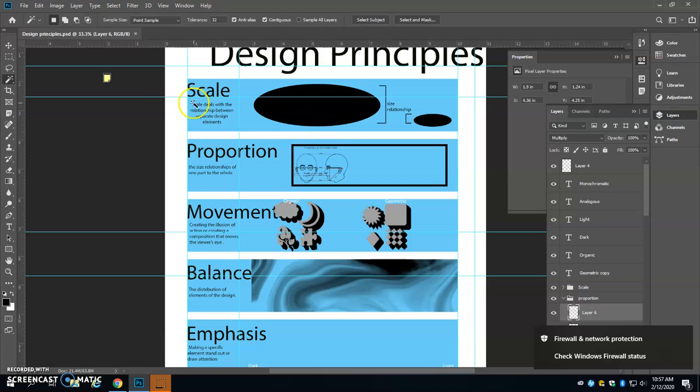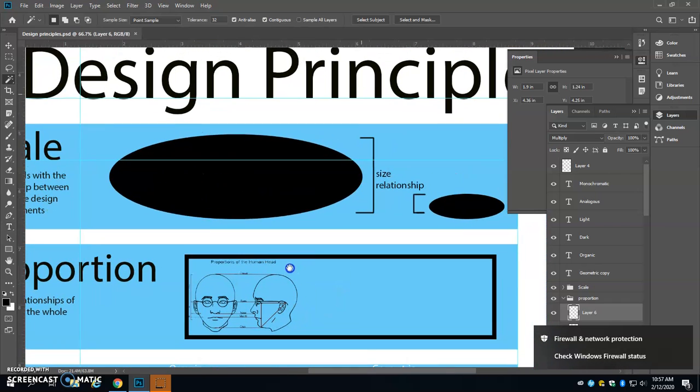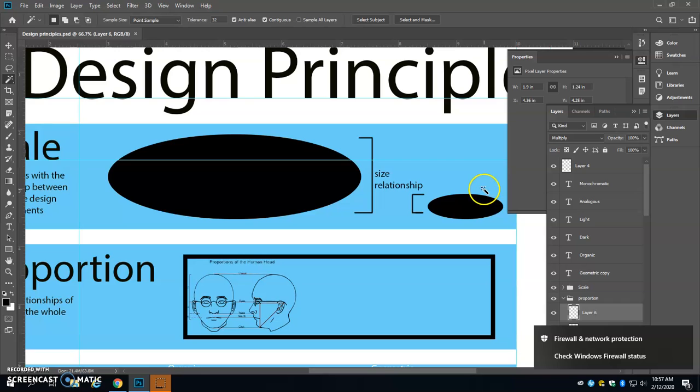So I'm in the middle of creating mine. In the last video you saw me do scale, but I just want to talk a little bit about what you're seeing here. Inside of scale, I made two objects, one that's bigger than the other, and then to reinforce the size relationship, I did these bracket things that indicate how big something is and wrote size relationship to it.